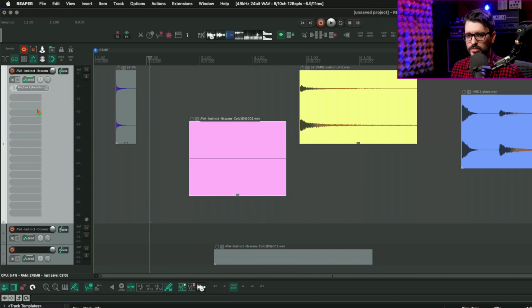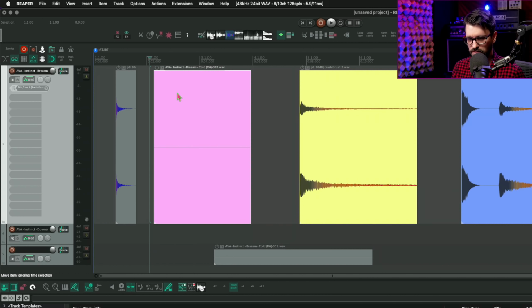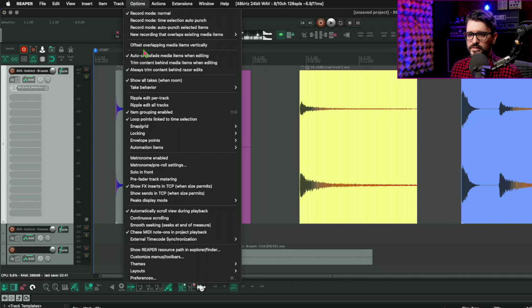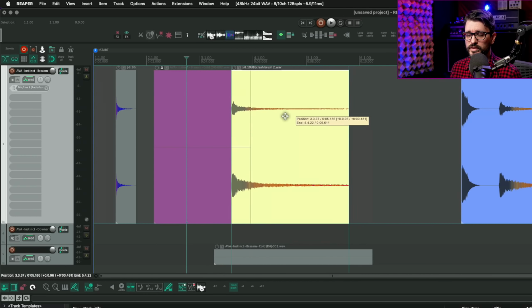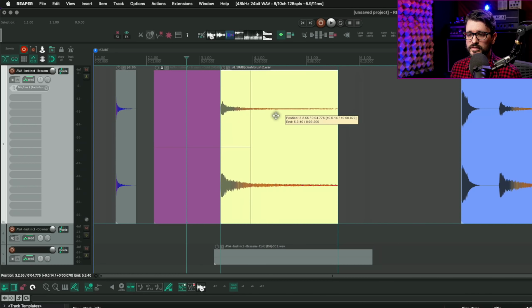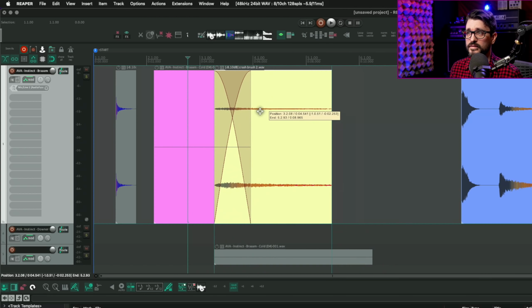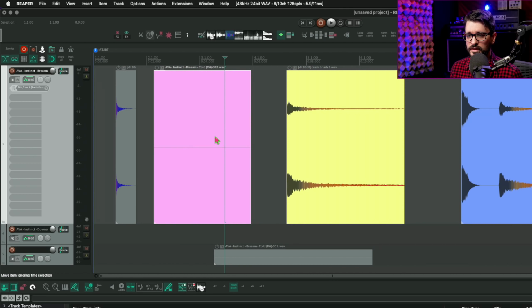Let's put this back to normal. I'm going to turn off free item positioning. Options, turn off offset overlapping media items vertically. We're going to lock this item, and if I turn on auto crossfades in the main toolbar, or options, auto crossfade media items when editing, and I drag an item over it, normally, previous to this update, these items would still crossfade. You would start to get a fade on this item that I'm moving. And if I unlock this item and I drag that over, now you can see that it's overlapping and crossfading. So that's a new function.